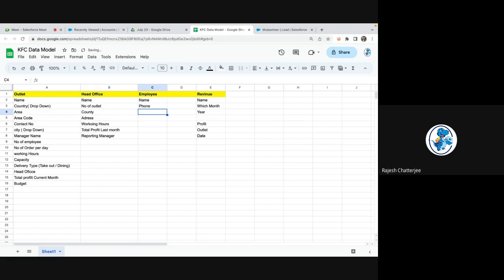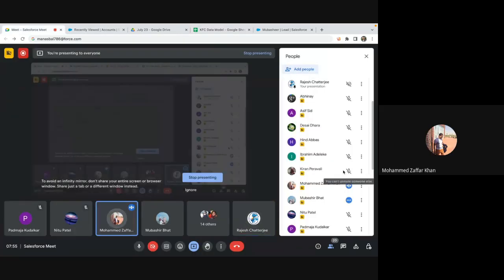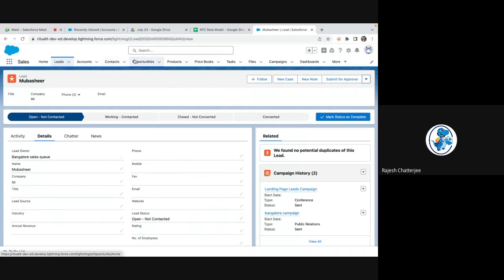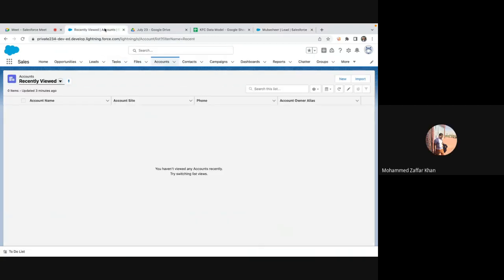Can you tell me a couple of fields for employees? Employee ID, designation. Before we move forward, sorry to interrupt. You recommend that we do not use the existing standard objects. Let's suppose, like you shared your previous experience, if you have used the contact object, what are the possibilities of modifying that later on?